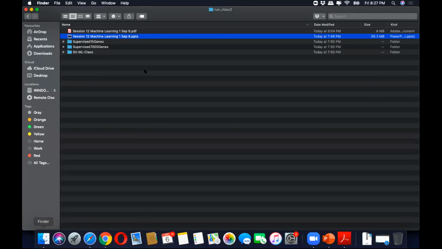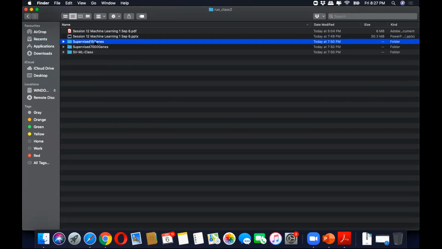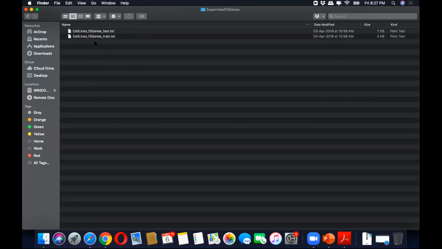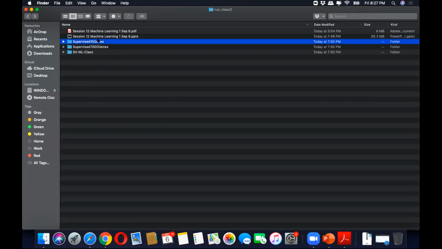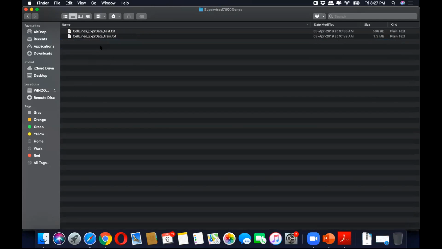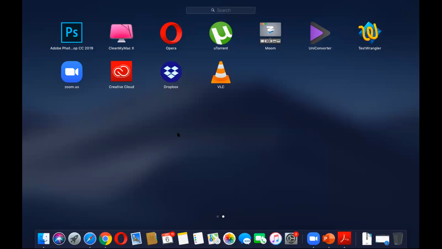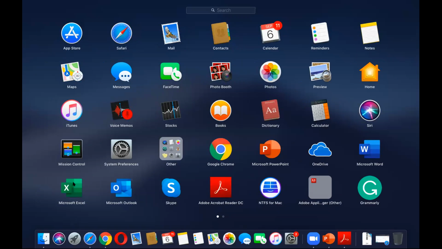So just look at the data. Let's look at the data. So supervised 15 genes. Let's look at 7,000 genes first. So train data set. So let's open this via Excel. I'll just open the Excel.